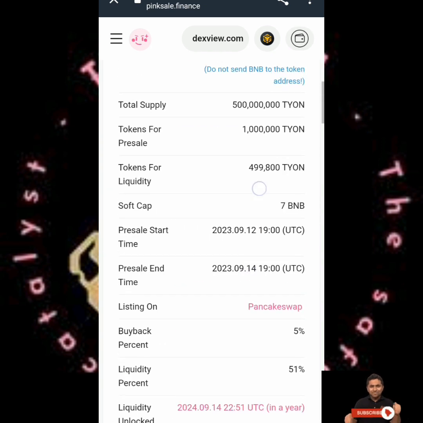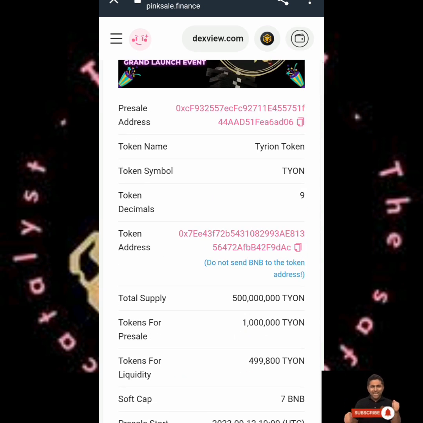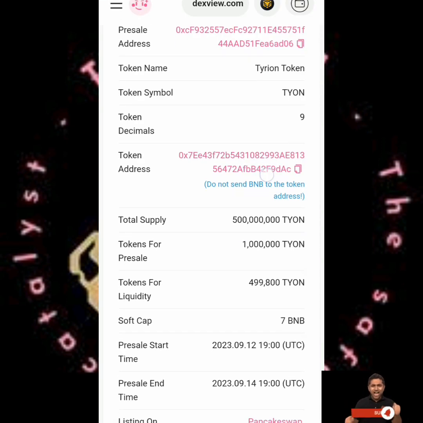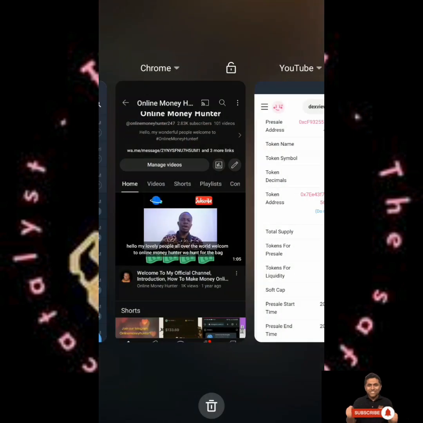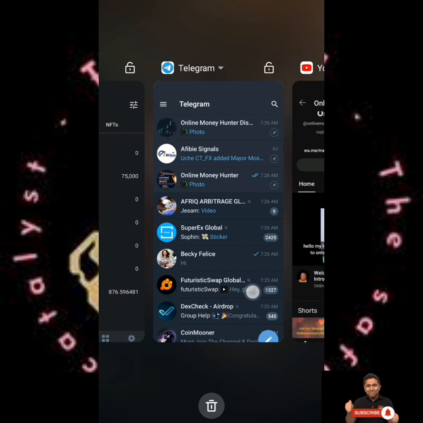So what do we need to do? We need to copy this link. We need to copy this token address by clicking here. Then go back to our PancakeSwap. That's Trust Wallet. We are going to swap this right now.